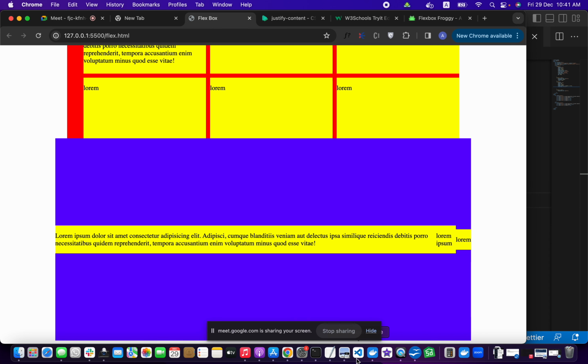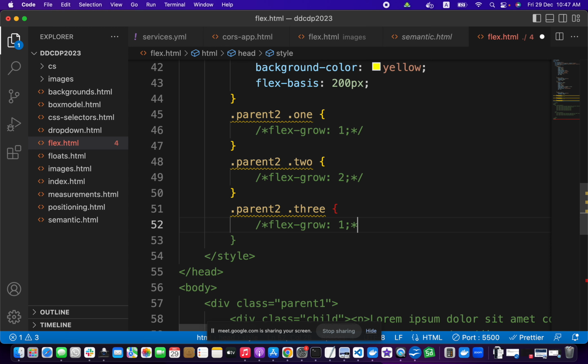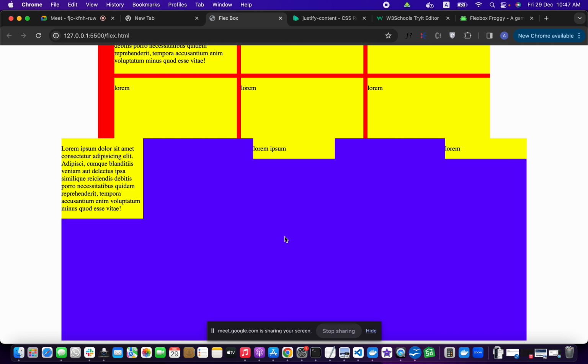So if, for example, I remove these properties for now, I will comment out these. What is the shortcut for comments in Visual Studio Code? Anybody? Okay. Ctrl+/. Okay. This is we have given the fixed width of flex-basis 200.